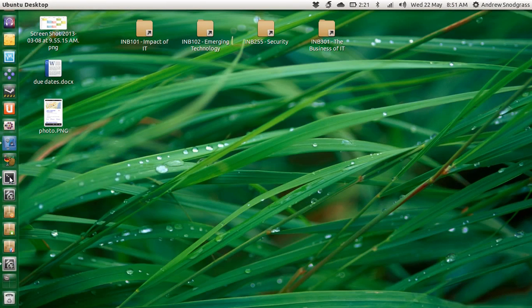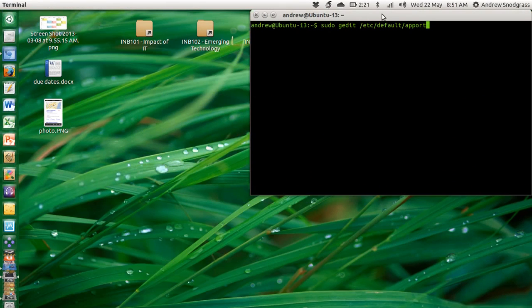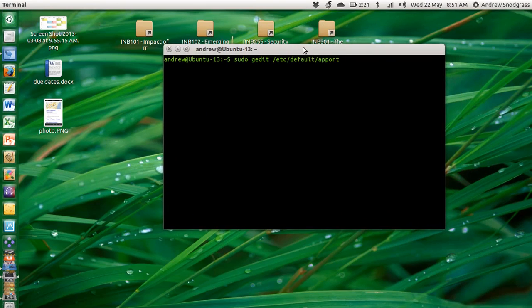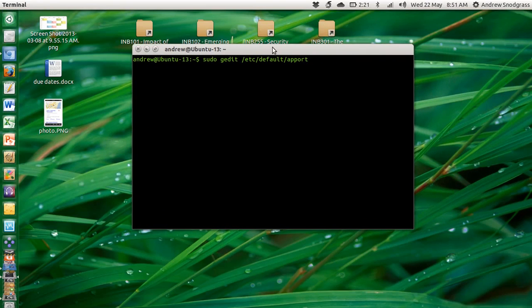You have the command line. I know that in Windows you have command prompt, but you can't do as much as you can in this one here. The only thing is that in 13.04, sometimes there are a lot of error messages that come up, but you can turn those off by typing in this command here, which I will show you in a bigger view.